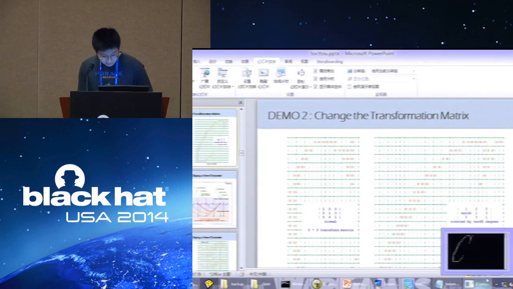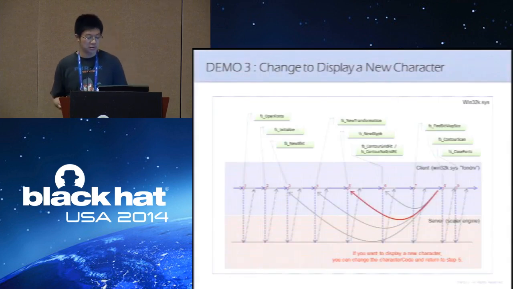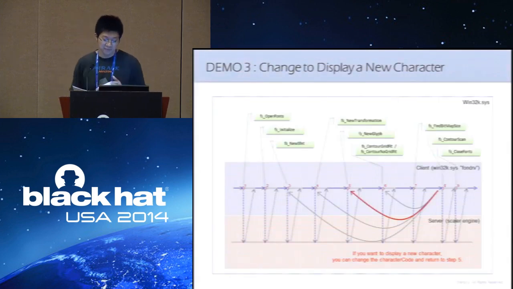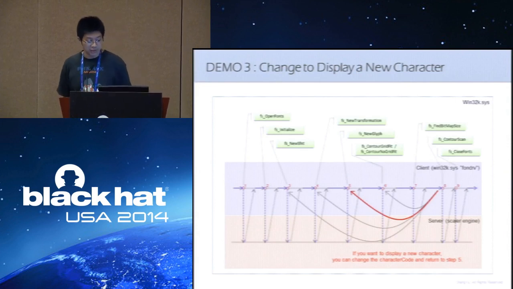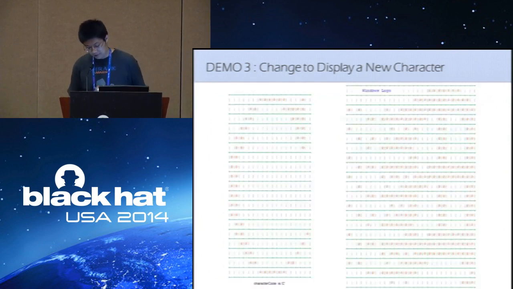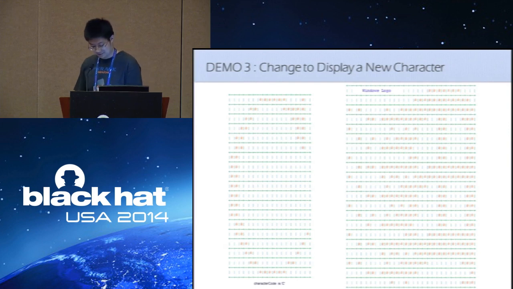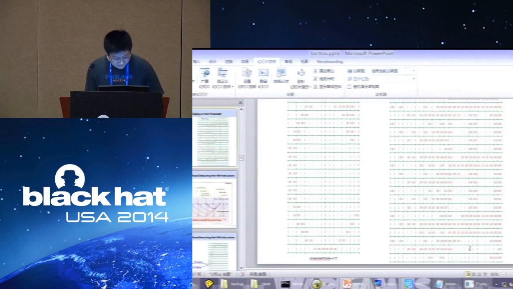And the third is a change to display a new character. If you want to display a new character, you can change the character code and return to step 5. This time, we change the character C to the Windows logo. I believe the guys near the front, if you take off your glasses, you might see this more vividly. I will show this.